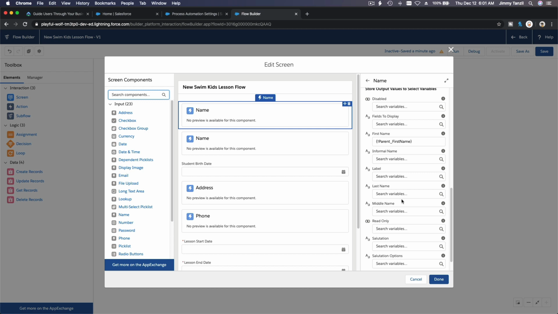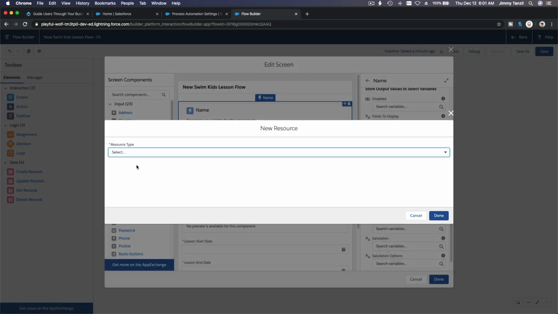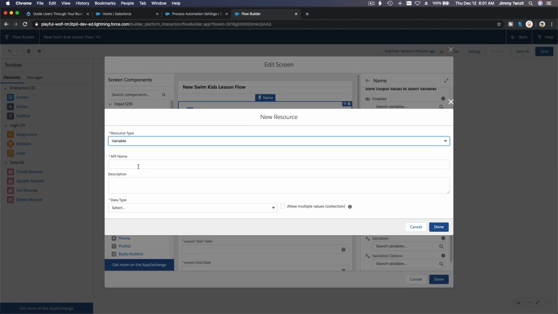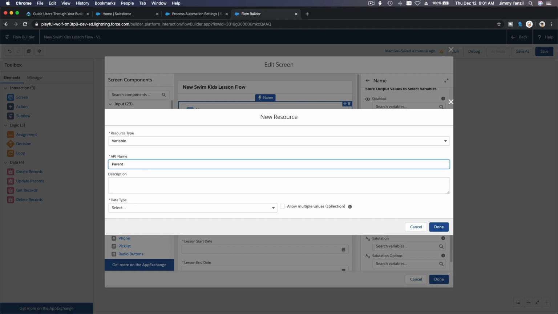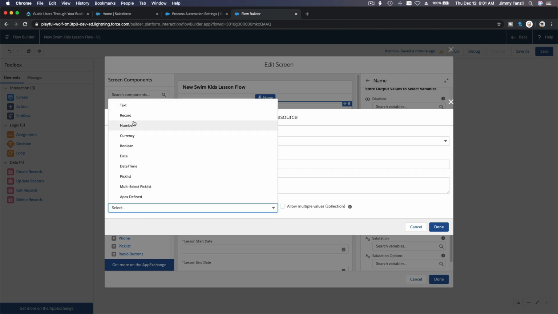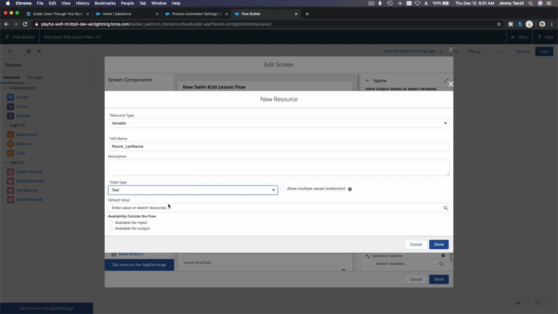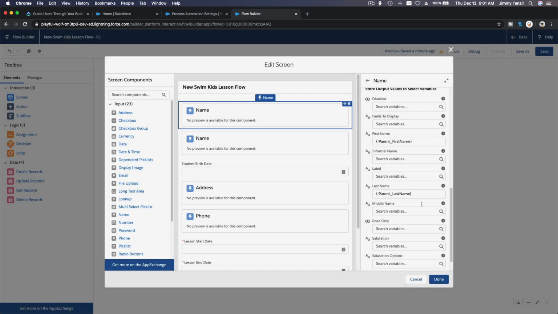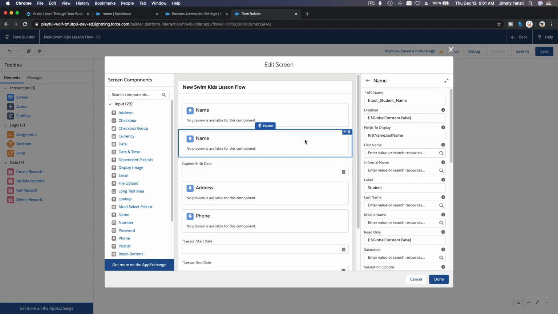I also want the last name of it, which is a new resource again. Resource type is another variable, parent last name, and data type is a text, and we are going to allow both for input and output, and done. Okay, so we ask for it. Now we are going to store it in a variable which we just created.